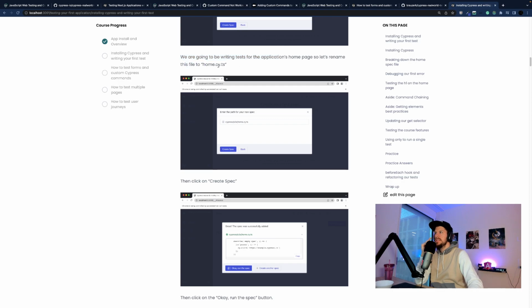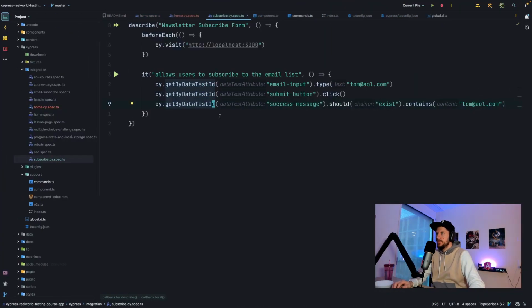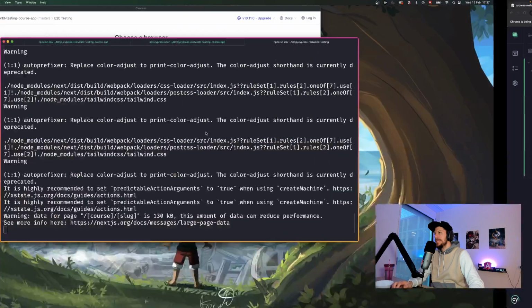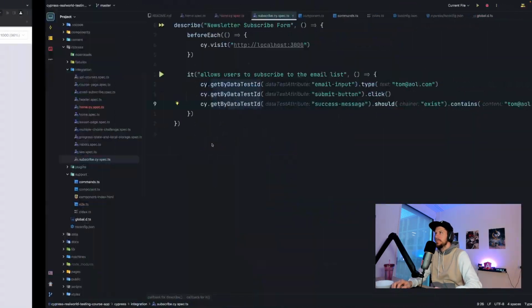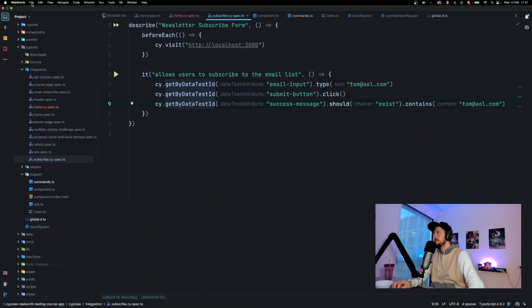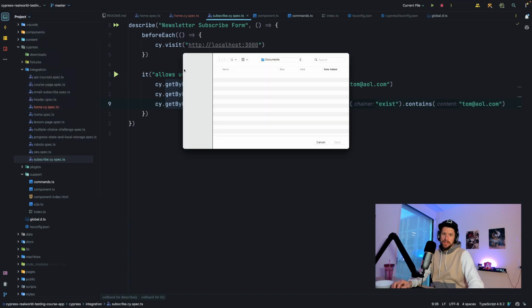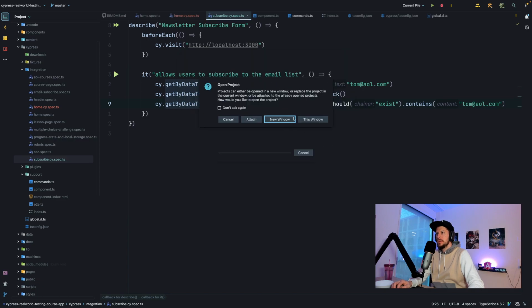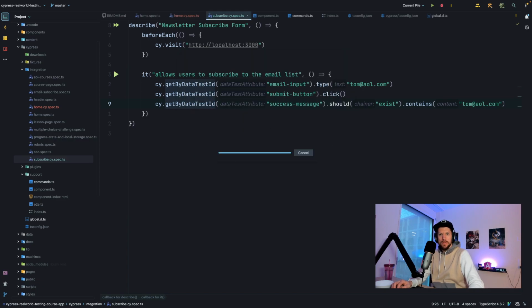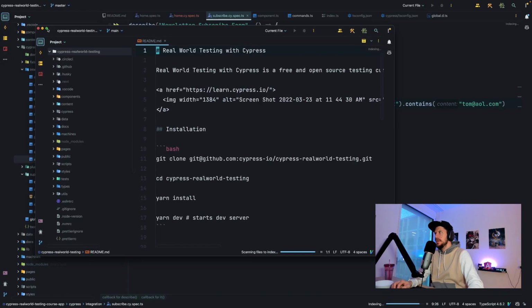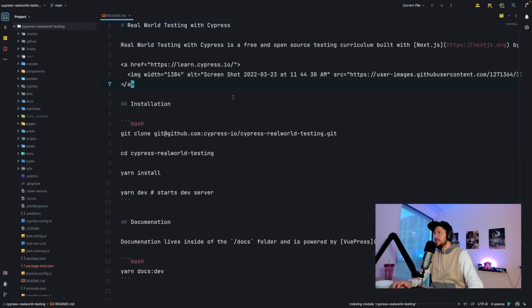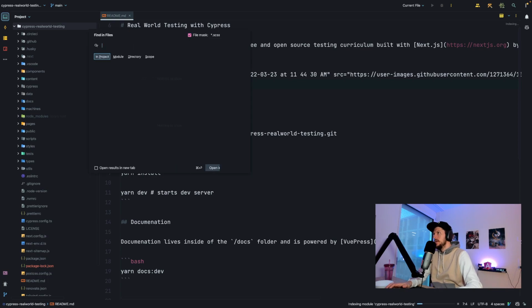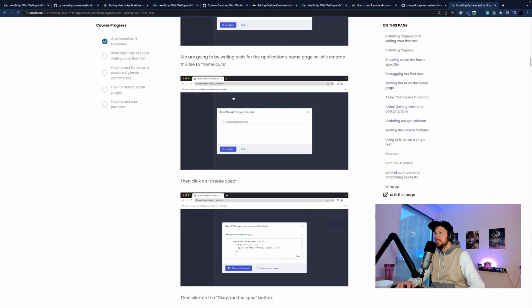So let's rename this file to home. And actually, the proper solution would also be to update the image. I don't want to update the image. Like, I want to update it, but I don't want to do it. How is it called? Home.